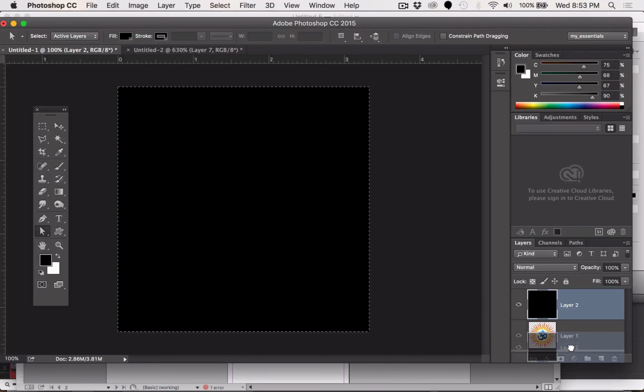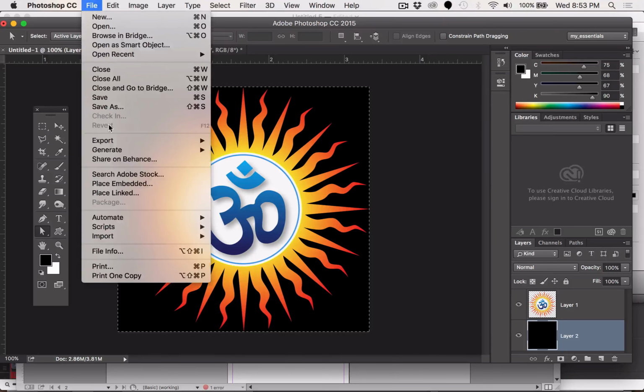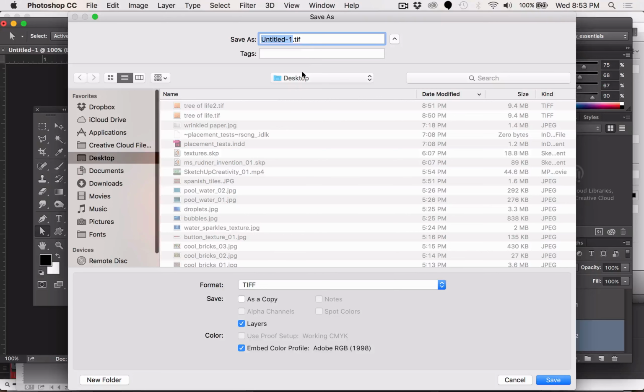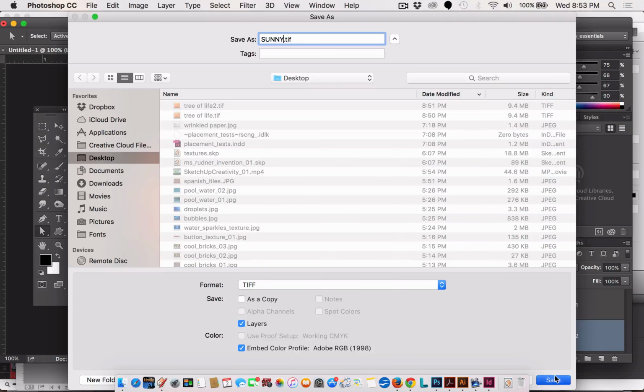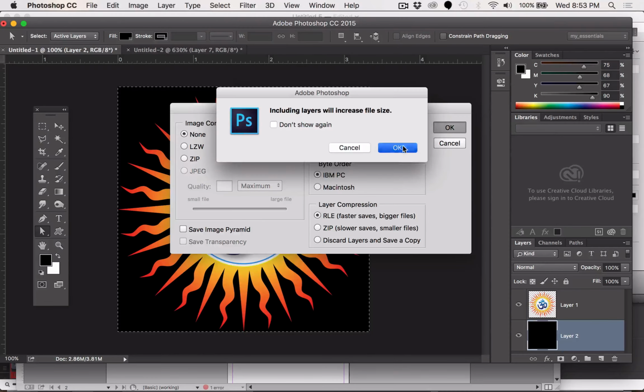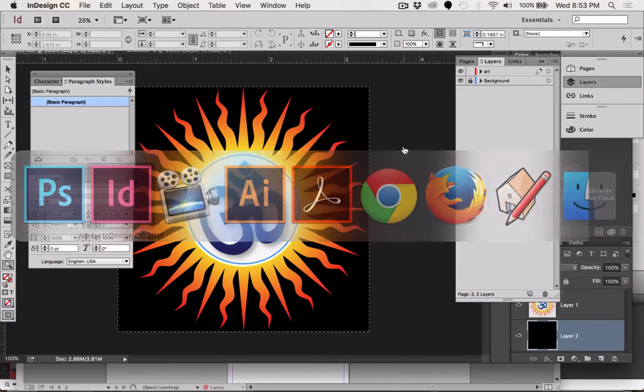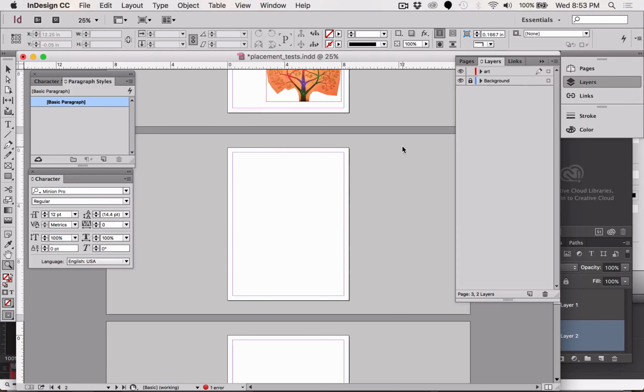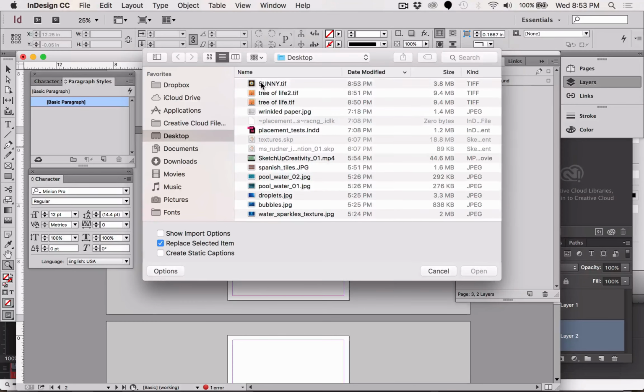behind this. And export this out, File, Save As, a TIFF to the desktop, and click OK. And if I go back into InDesign, Command D to place it, there's sunny.